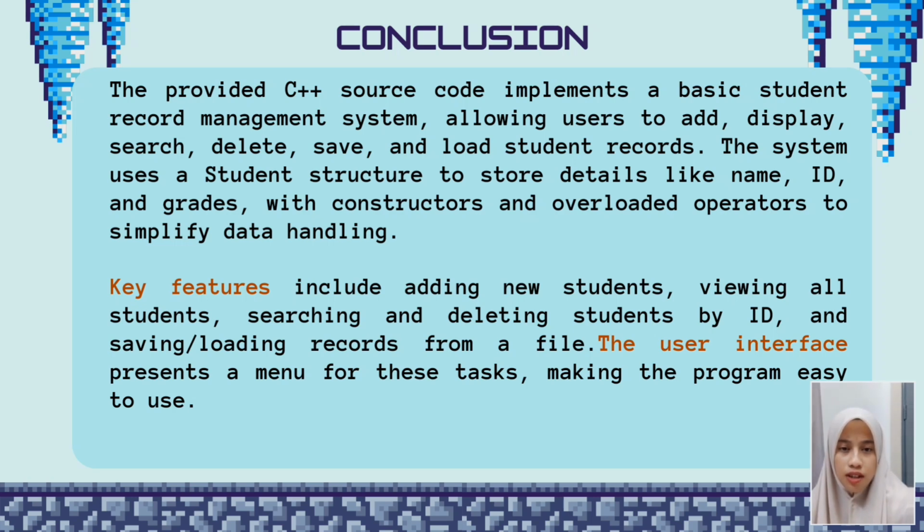With the recommended enhancements, we aim to create a more robust and user-friendly system, ensuring better data management and protection.